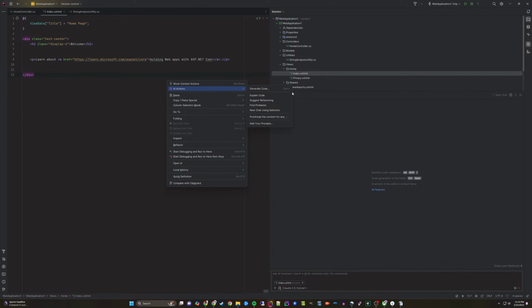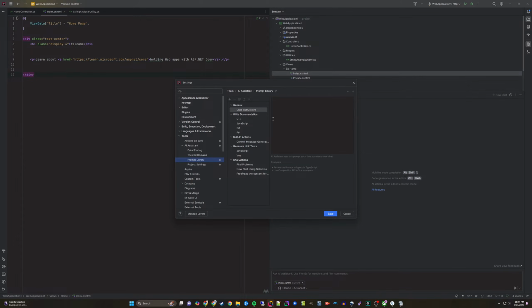First, right-click and go to AI Actions, then click Add Your Prompts. A settings window will appear. Inside the prompt library section, click the plus sign at the top to create a new prompt. The prompt will allow you to insert variables, but you can leave that option alone since your selection will be added to the prompt automatically.